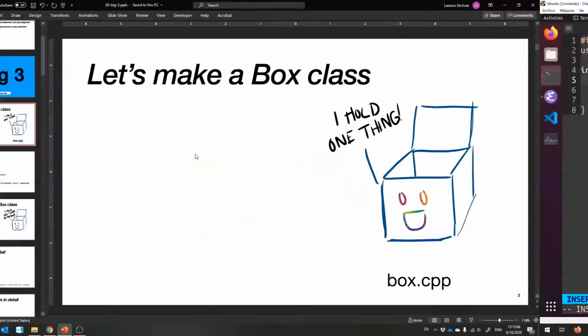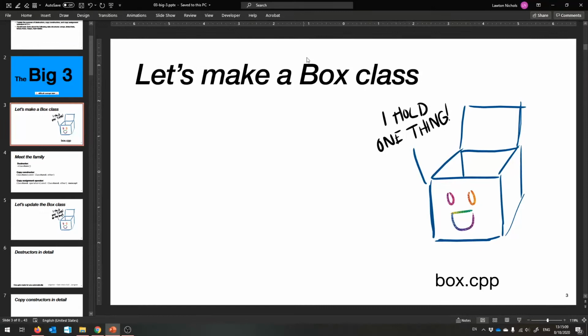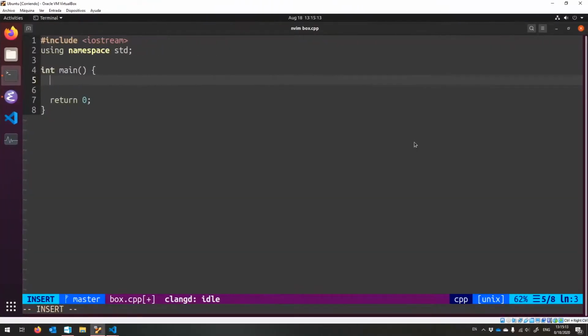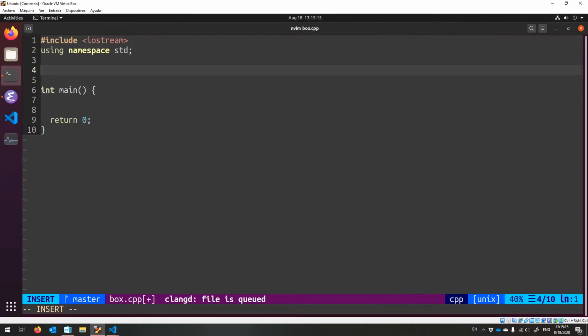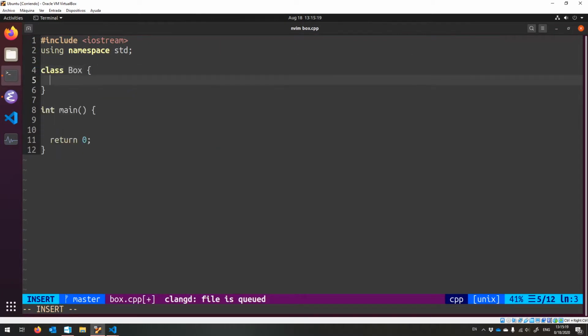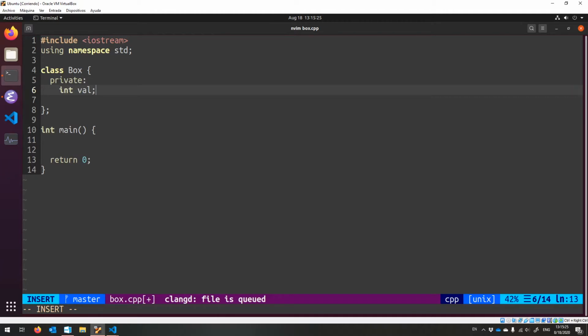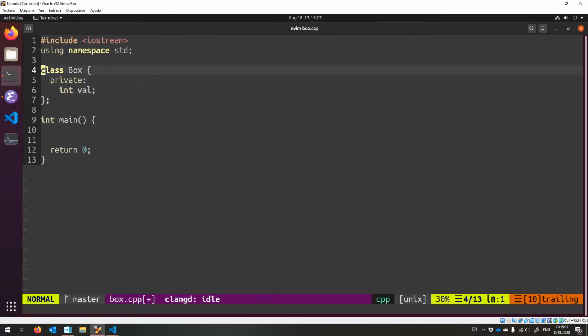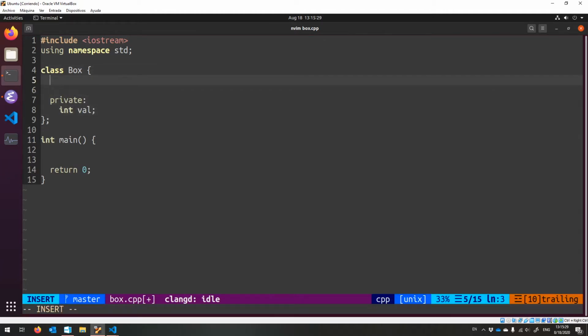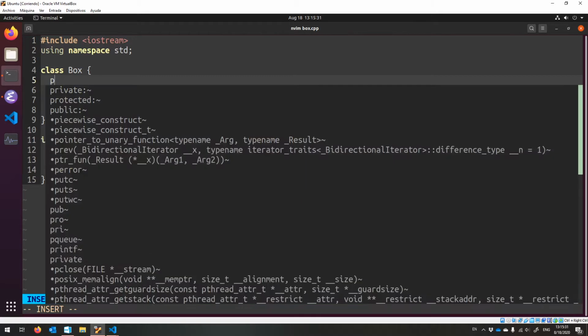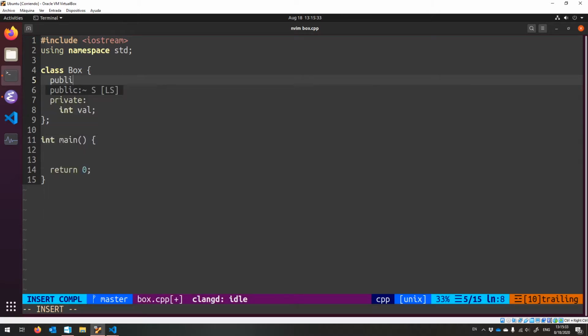And the first thing that I want to do is make this box class. And it'll hold one thing, so it'll have one private member variable. Let's just say it holds an int. So class Box, private int val, let's say. How about that? And, well, we're going to need public methods to do some stuff.